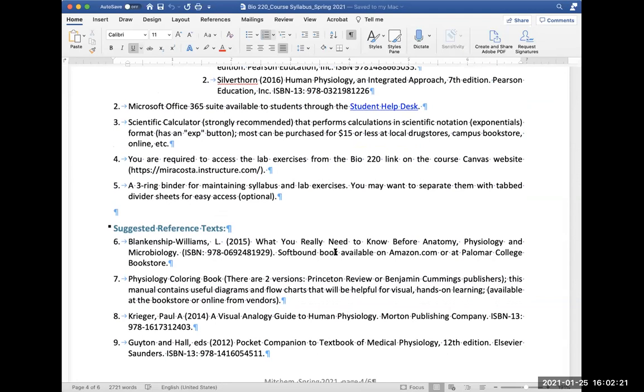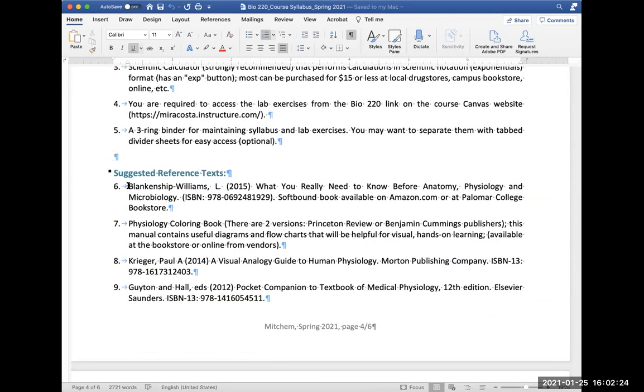You've got a number of suggested reference texts, but this top one here, what you really need to know before anatomy, physiology, and microbiology. This is written by a colleague of mine who is at Palomar College. But it's a really wonderful reference for nursing students. And it was written specifically to provide nursing students with a study tool because at the time, she noticed that most of the materials were geared towards pre-med students and not nursing students. And if you're a nursing student, you have to take all 3 of these courses anyway. So you can find it at many bookstores, but it's definitely at Palomar, and it's usually about $35.